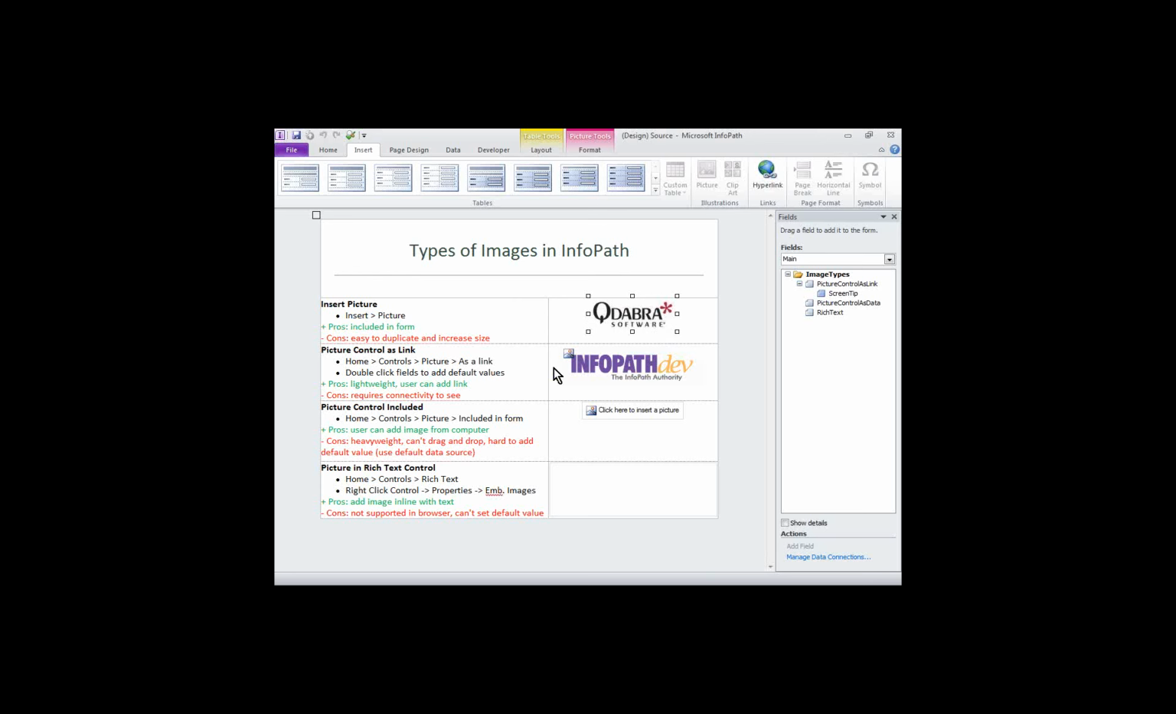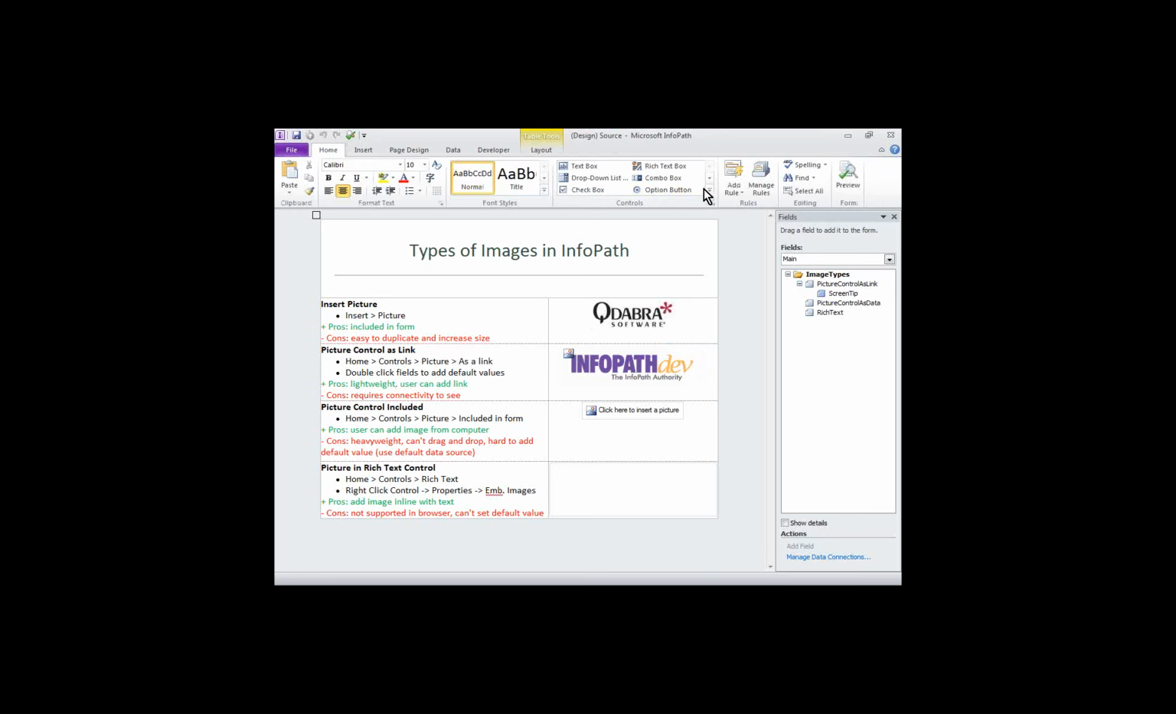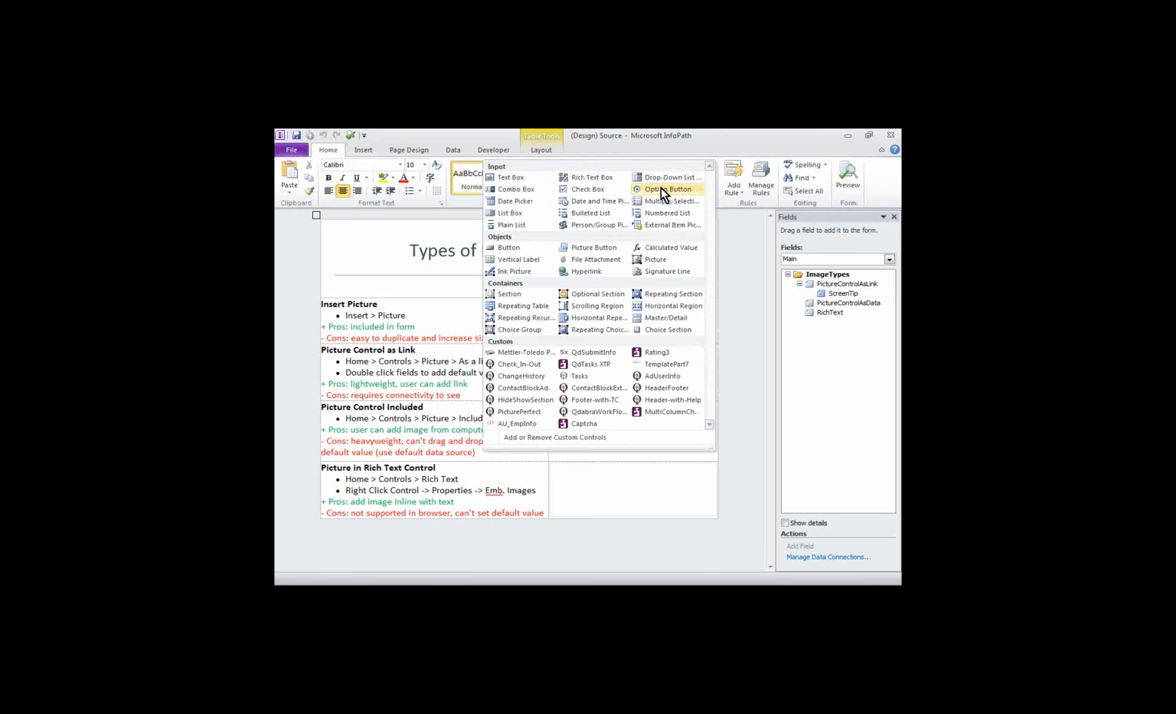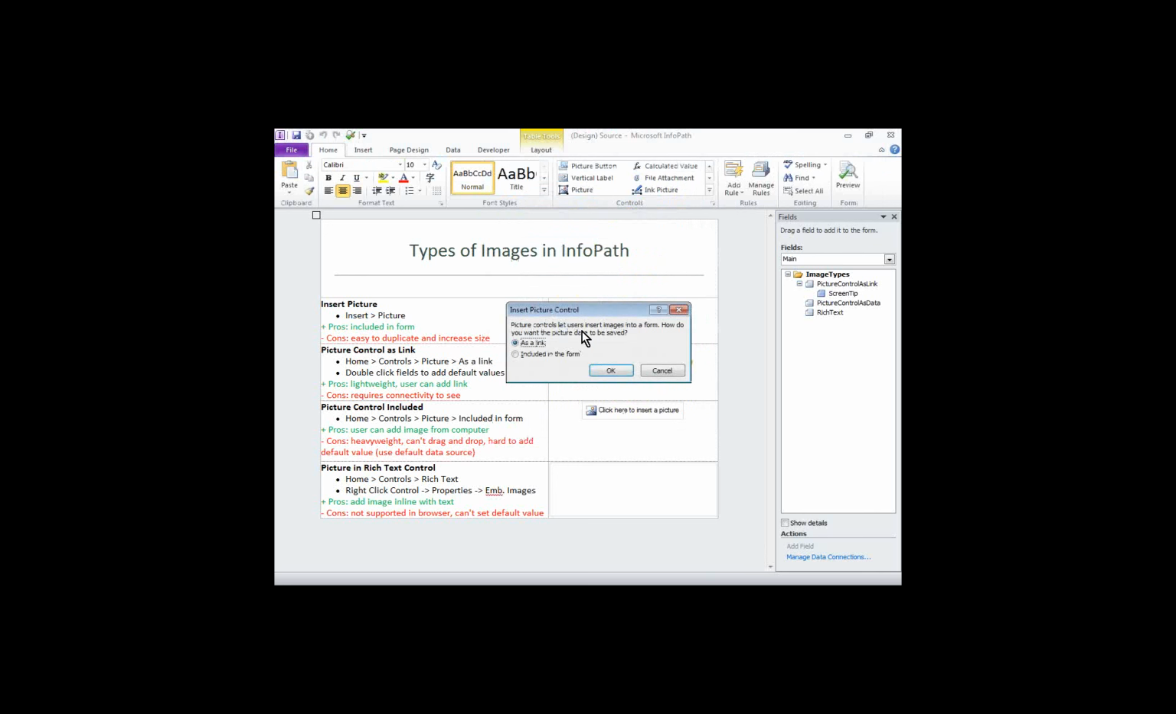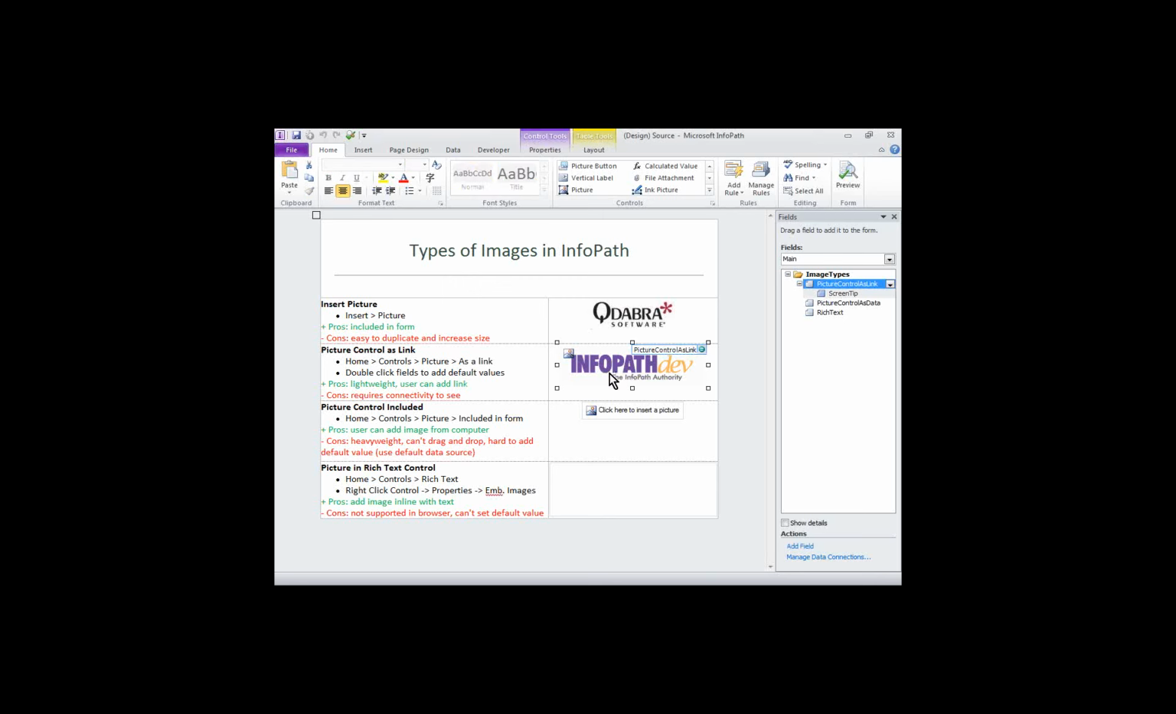The second type of picture is the picture control as a link. And this picture control is one of the controls. You just put your cursor in your InfoPath form template as you're designing it, and you choose the picture control. It's going to give you an option here to insert it as a link or include it in the form. For the second type, I've included it as a link. And the benefit here is that it's lightweight. Only the link is carried with the form. There's not a lot of data. It's just a link to an image that's stored somewhere else, for example, a website. Obviously, you need to be connected to see it, and that's the main downside.